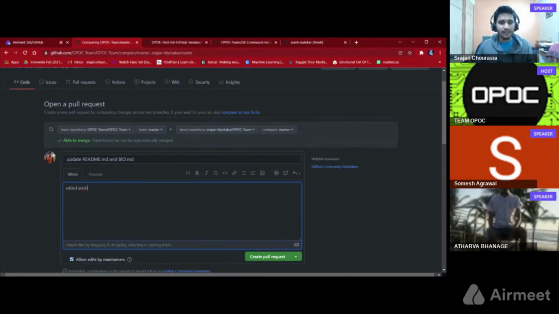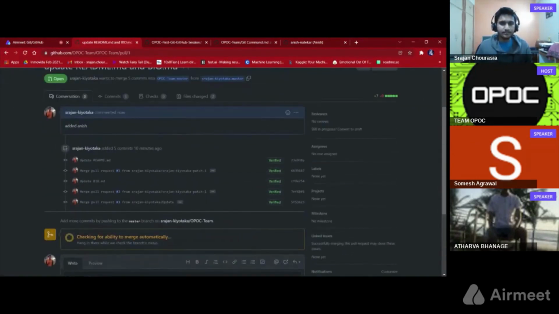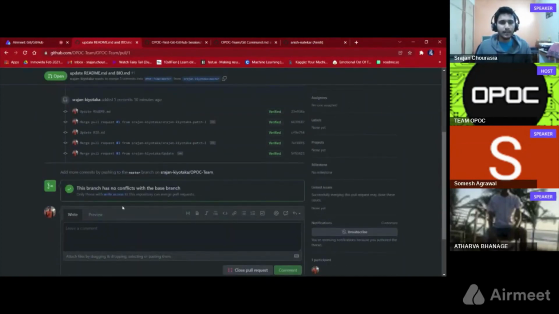Anish. Once I did this, I will create a pull request and, done. This branch has no conflict with the base branch. Conflicts you will understand after you have done many projects. These things come at a later stage, in advanced stages, conflicts and issues.